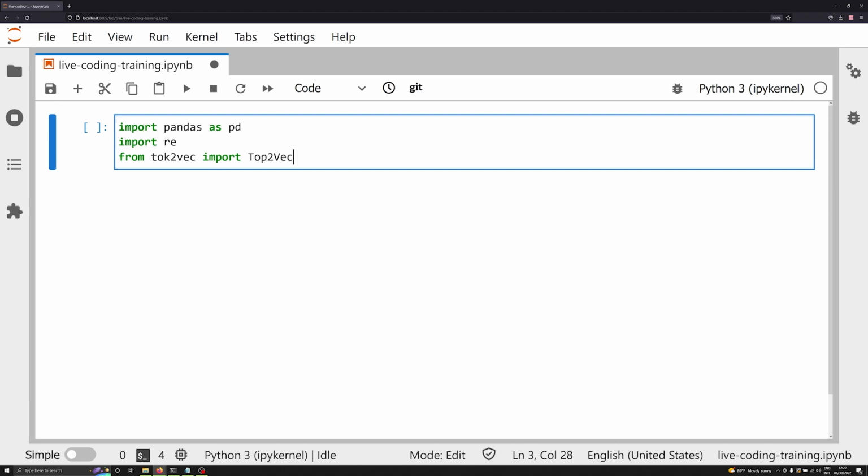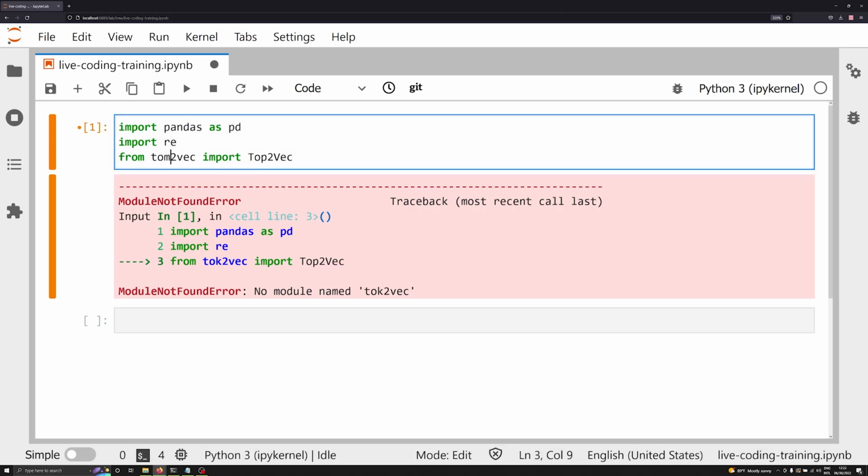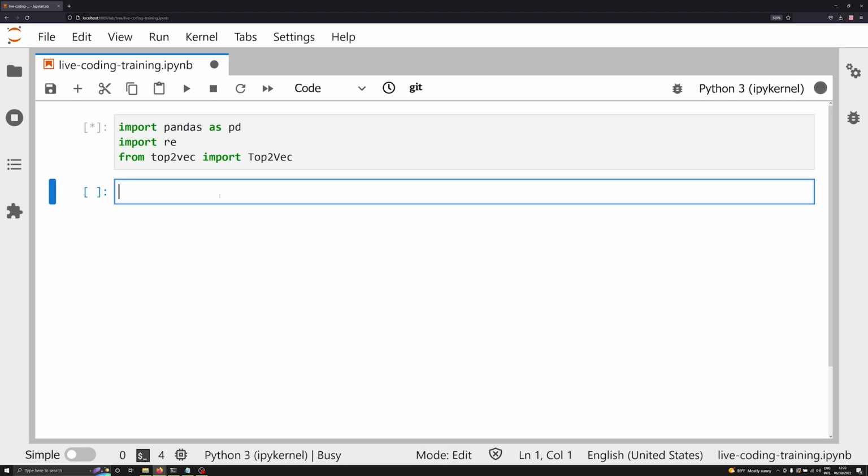As I understand it, there are some problems with running this on the new Mac M1. Nevertheless, it should work for you just fine. I have misspelled Top2Vec, there we go. And now everything should load up smoothly. Once we've imported everything, now comes the time to actually load up our data.